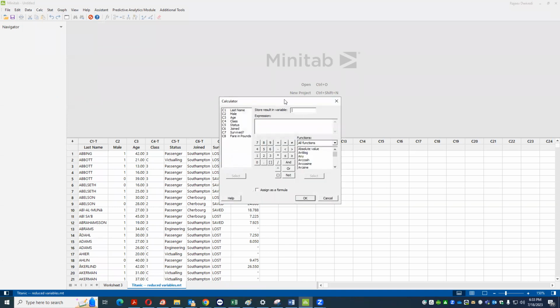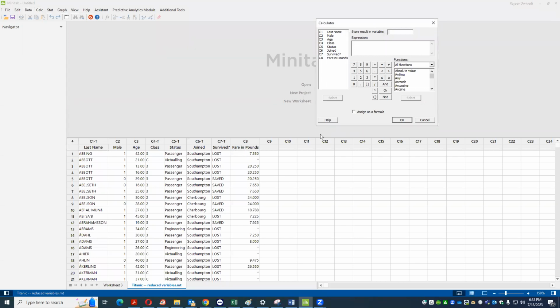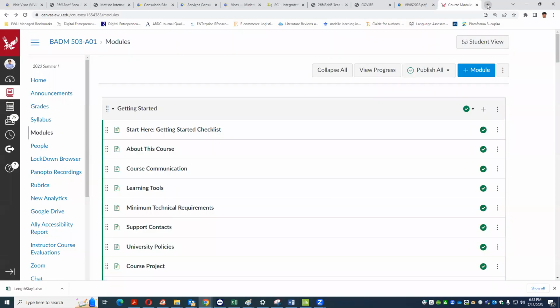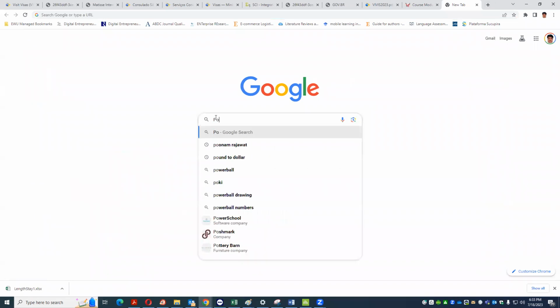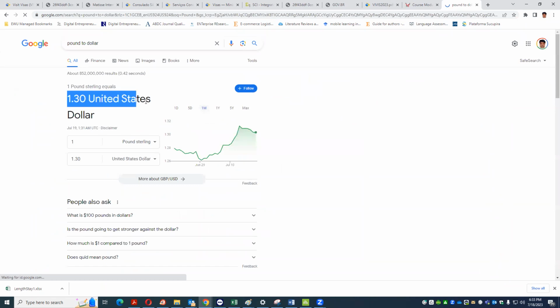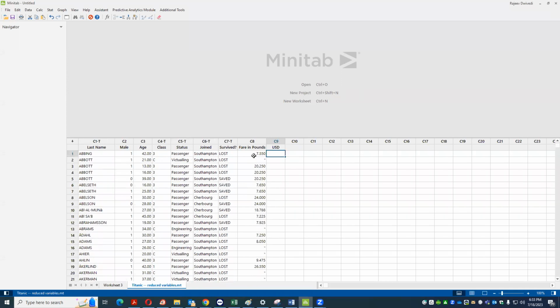Let's say this fare is in pounds and I want to convert it to US dollars. So how can I convert it? I need to know what the price of 1 US dollar is in pounds. Let me check pound to dollar. 1.3 United States dollars equal 1 pound sterling. So I need to convert this currency in order to better understand it, because this currency is in pounds.